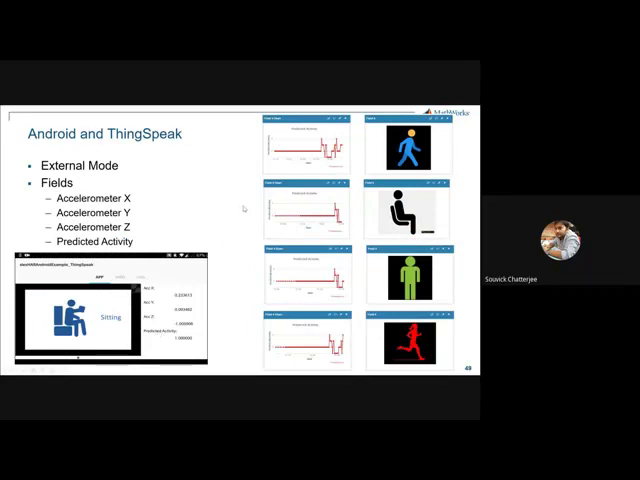Human activity recognition, this thing you can do. You can put it in your Android app, and you can push the data into your ThingSpeak as well. So all those different types of things can be done once you have built the system. You can see here, it takes the sensor data and tells whether somebody is walking, sitting, standing, running, all those things based on the acceleration it takes from the sensor. And that can be pushed to ThingSpeak as well.